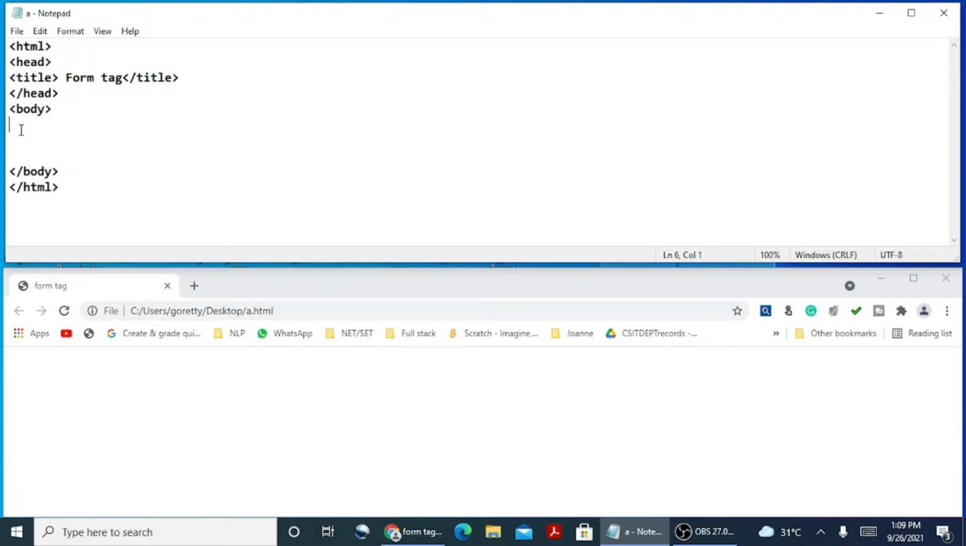So let's get started. To create a form, we need to write a form tag first. As usual, I have kept my skeleton ready. So I'm writing a form tag, and form tag is a container tag, so we need to write a closing tag for the form as well. And inside the form tag, we need to write the input tag.